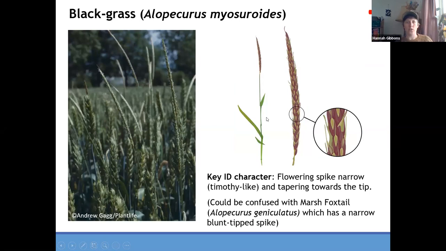Now I'm just going to move on to some of the more negative indicators. The first one I'm going to talk about is black grass. The only species you might get this muddled with is marsh foxtail, possibly. It has a similar cylindrical flower head, which is also like timothy, I suppose, but timothy is much more stocky. Marsh foxtail and black grass are slightly more similar.